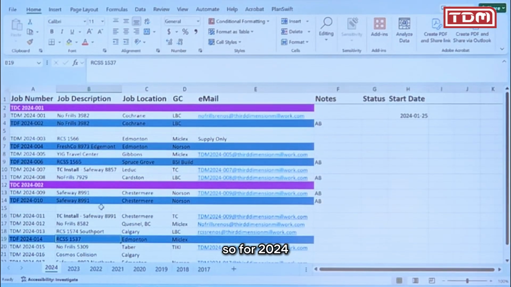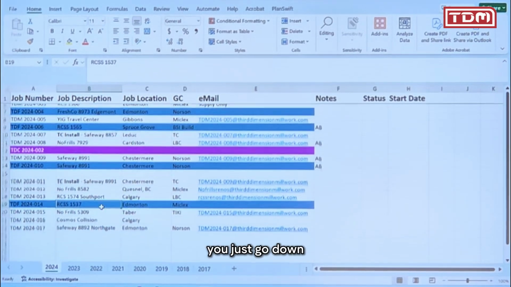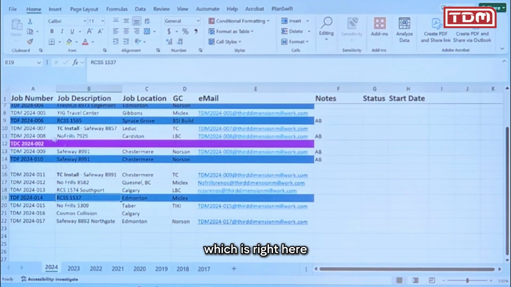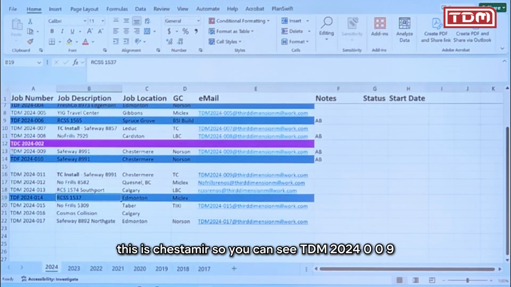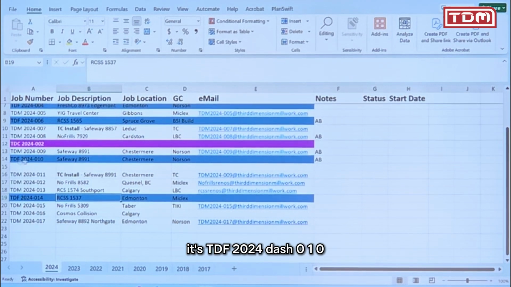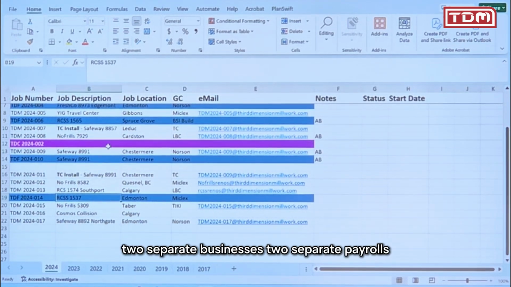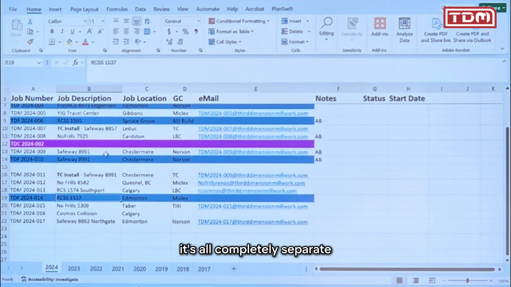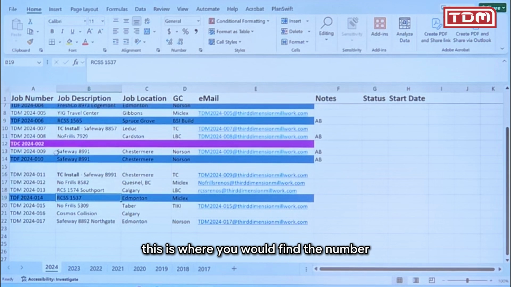So for 2024, you just go down and you find the job that we're looking for, which is right here. This is Chestermere. So you can see TDM 2024-009. That would be the number that you would use for the email, right? And then for the fixturing guys, it's TDF 2024-010. So we're 9, they're 10. This is 2 separate contracts, 2 separate businesses, 2 separate payrolls. It's all completely separate. But if you're on a TDC job, this is where you would find the number.